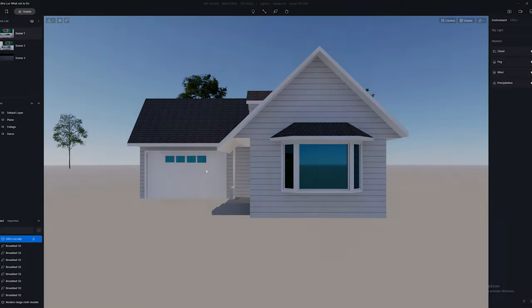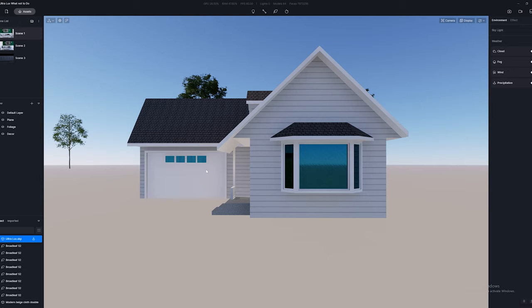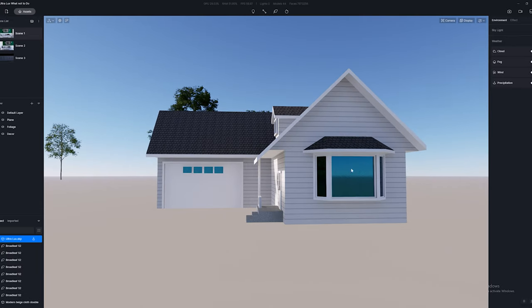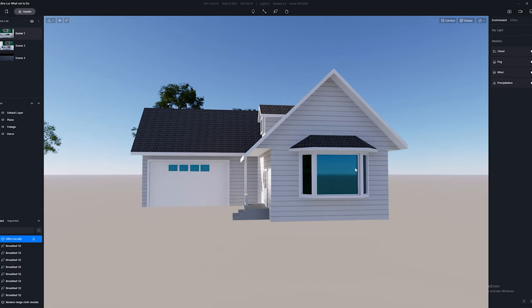Okay, on to tip number four. And tip number four pertains to skies. So here we have, just to the right of our original sphere, a house model that I grabbed from the warehouse. And this tip really pertains to exterior renders.